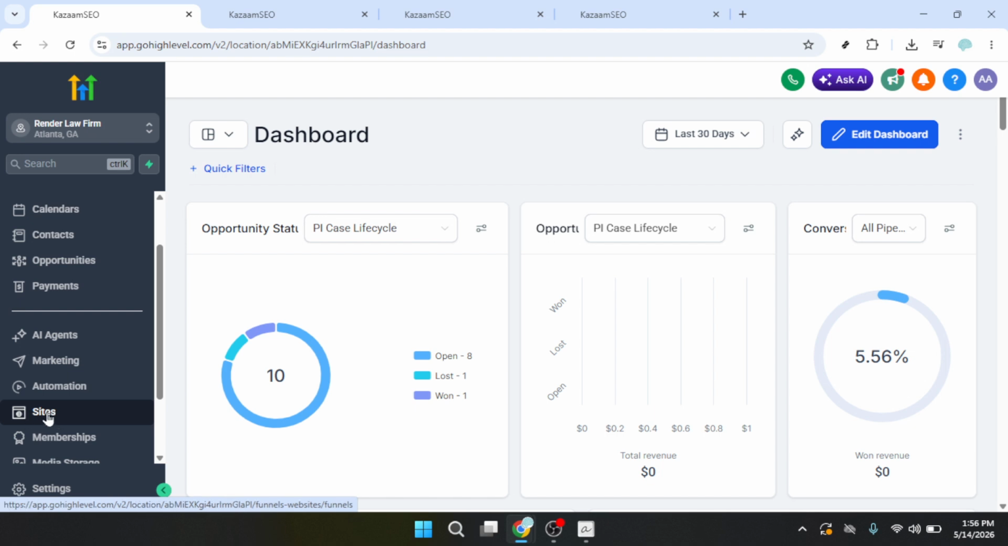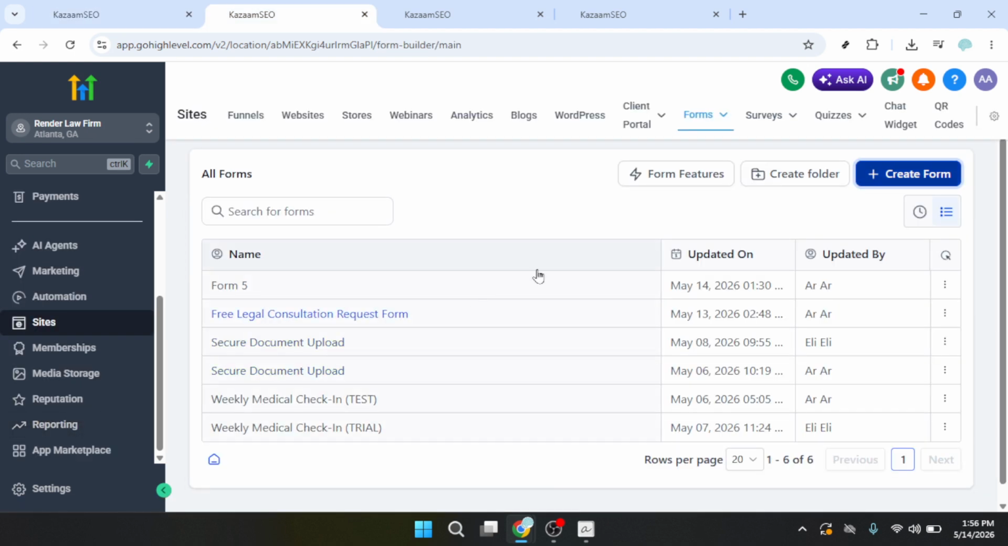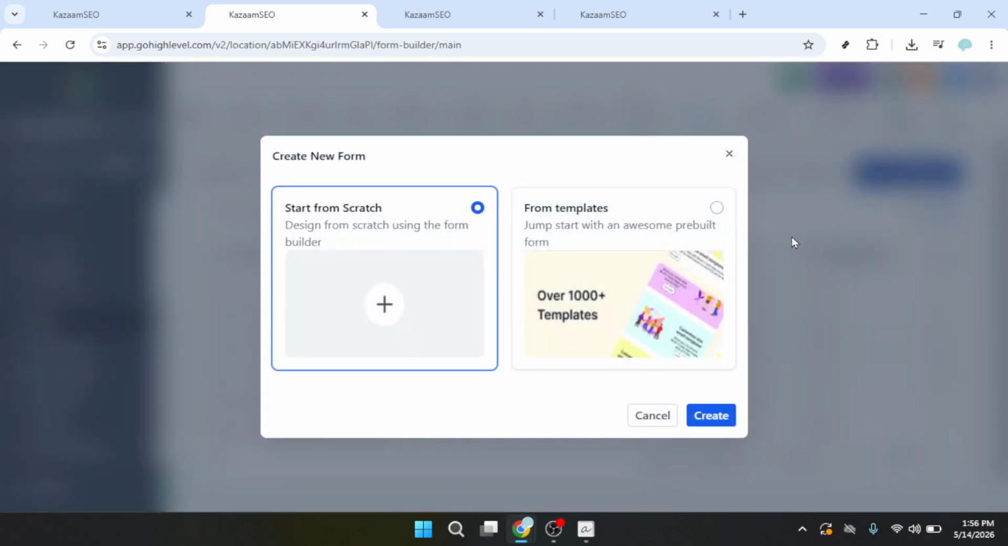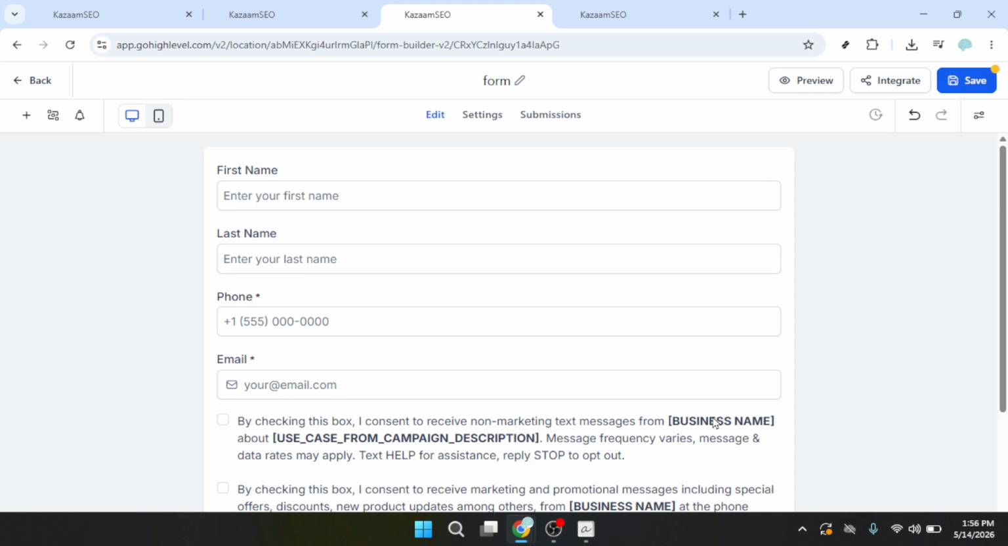Inside Sites, choose Forms. This is where all your forms are created and managed. Click Create Form to launch the builder. When prompted, choose Start from Scratch, then click Create. Starting from scratch gives you full control over layout, styling, and field order.